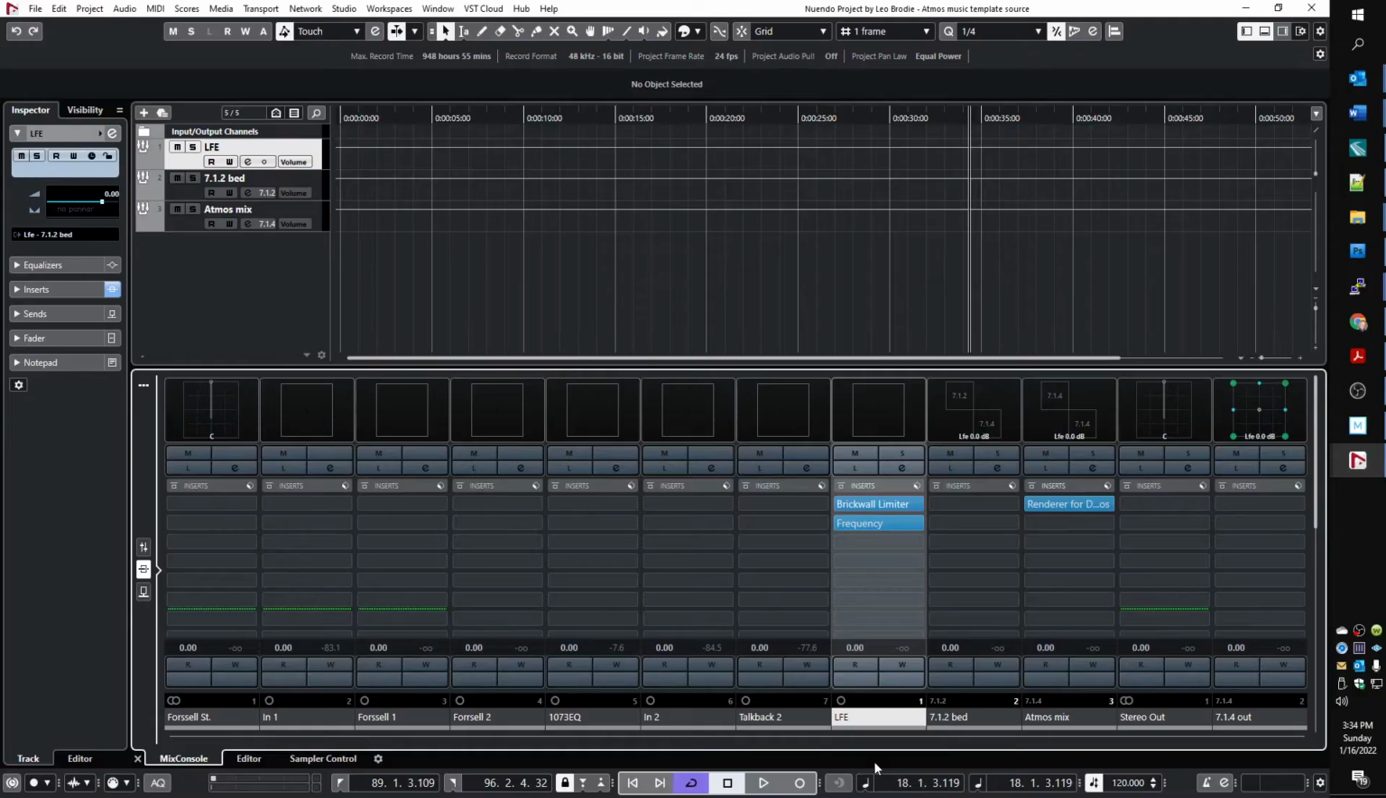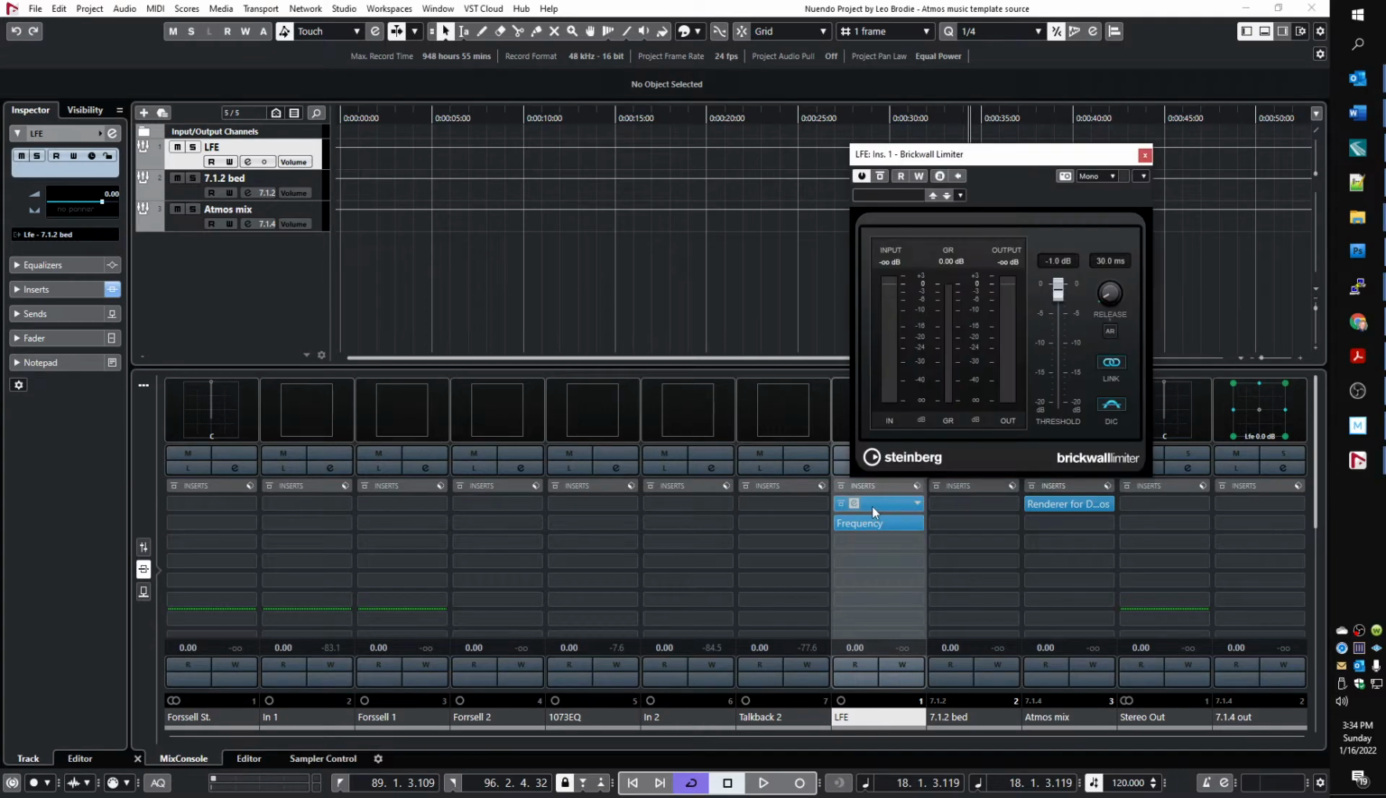Regarding LFE, Steve advises us not to trust that all consumer playback systems will do the right thing. He strongly recommends that we add both a limiter and an EQ to the LFE channel. Looking at the inserts, first I've added the stock brick wall limiter. I've set the threshold to -1 dB.